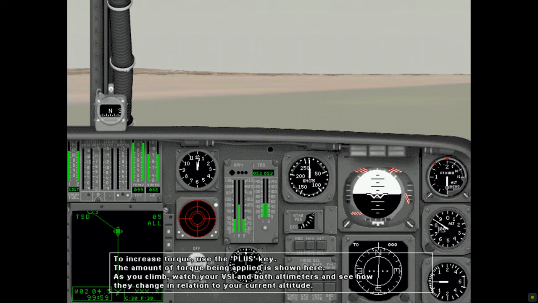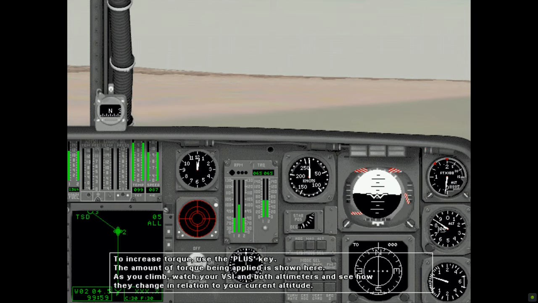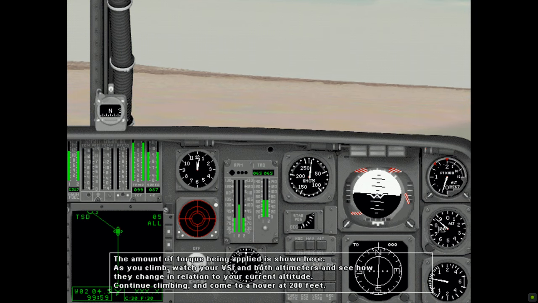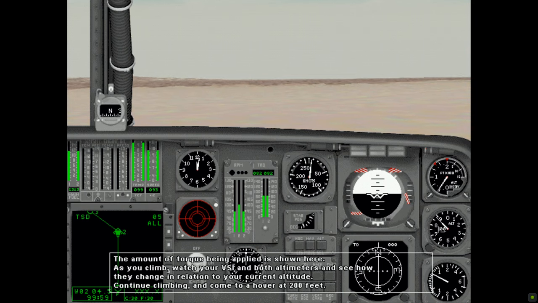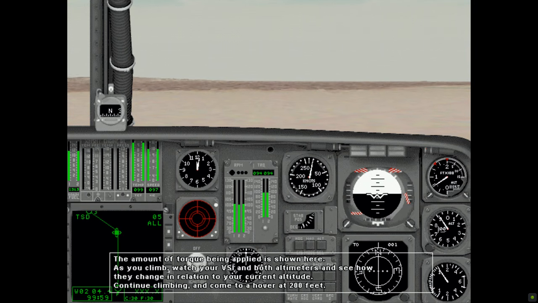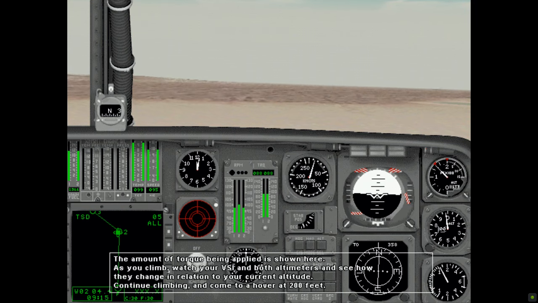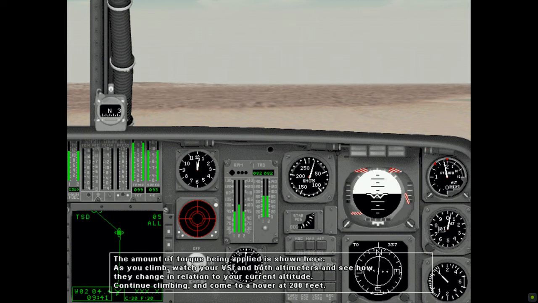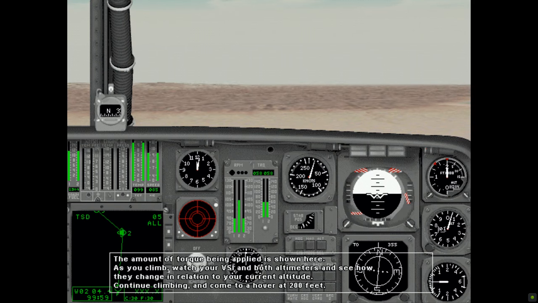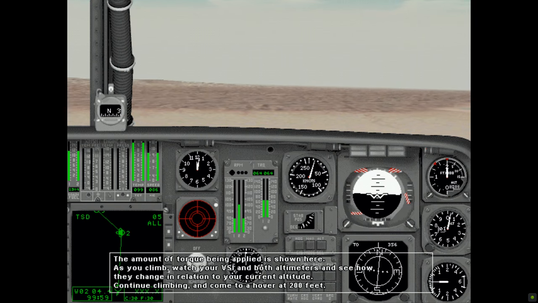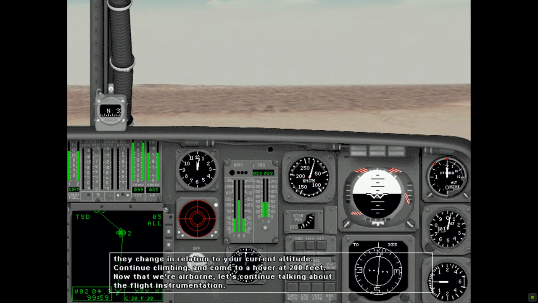As you climb, watch your VSI and both altimeters and see how they change in relation to your current altitude. Now continue climbing and come to a hover at 200 feet. Okay, now that we're airborne, let's continue talking about the flight instrumentation.